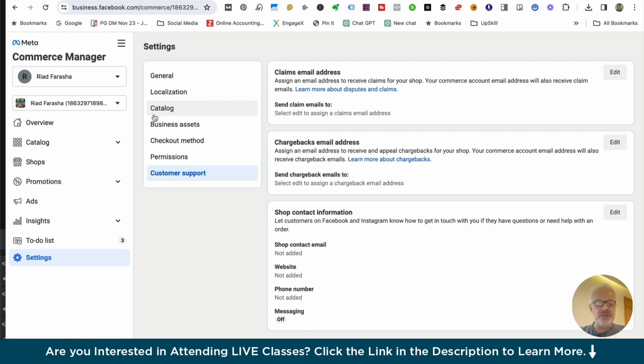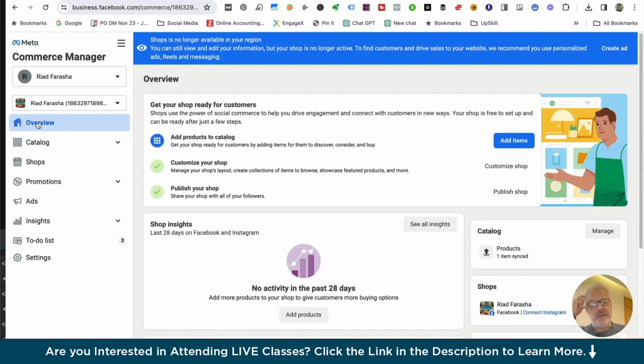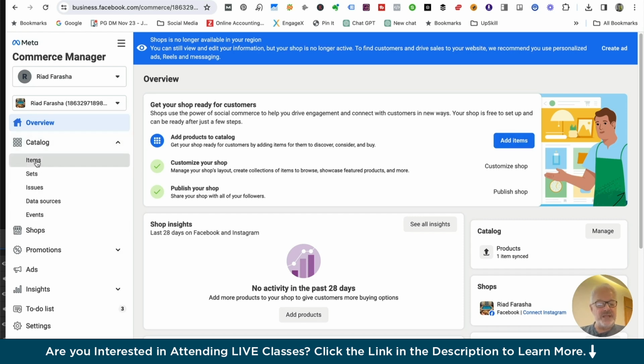So first you're going to go back to your home, to your overview. There are various ways that you can start adding products to your catalog. You can add products to your catalog directly here. And then there is the catalog menu here, where you can set items, have product sets, and the data sources, where your products are coming from.